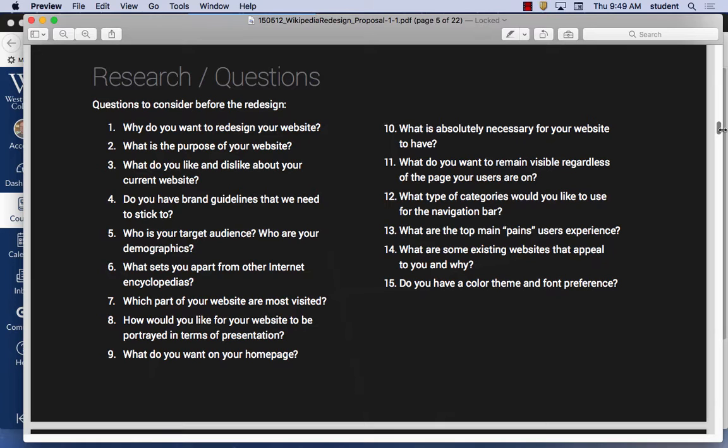Which parts of your website are most visited? How would you like your website to be portrayed in terms of presentation? What do you want on your homepage? What is absolutely necessary for your website to have? What do you want to remain visible regardless of the page your users are on? And so on. So I do have some reading on this that I haven't linked up about what kind of questions you would ask a client.